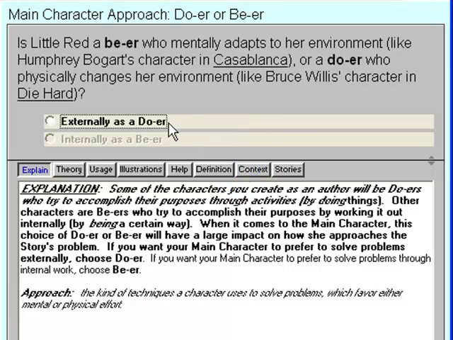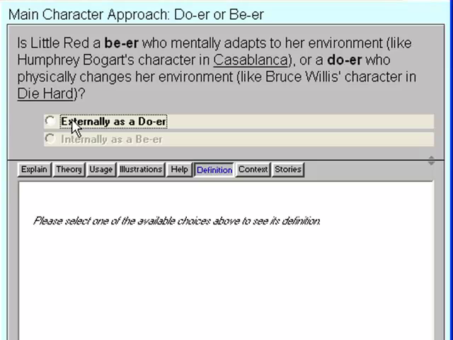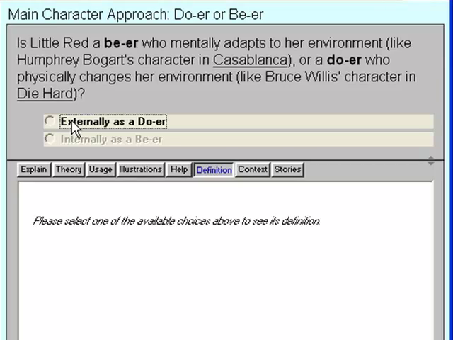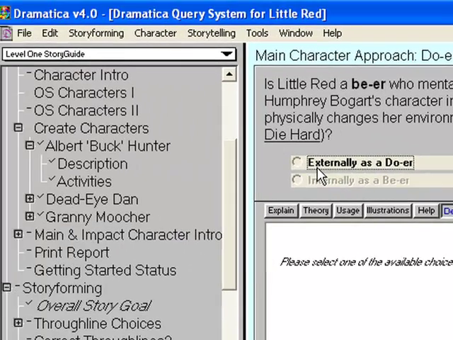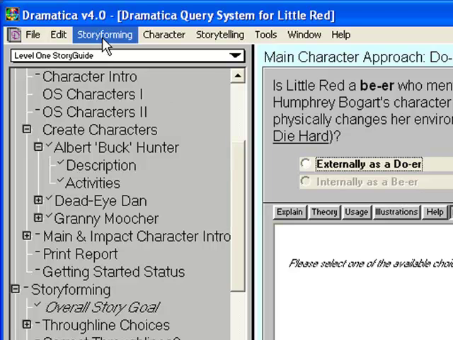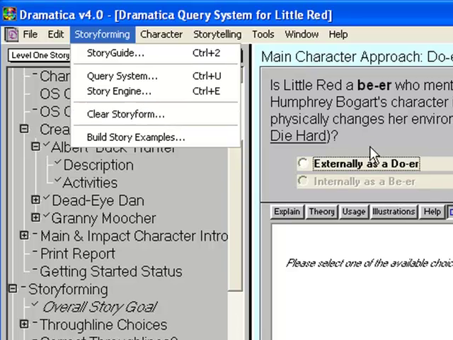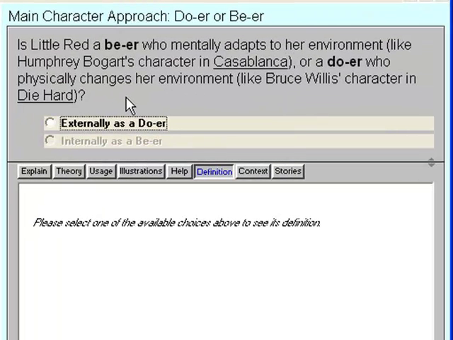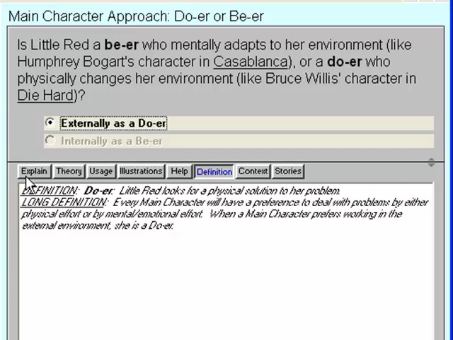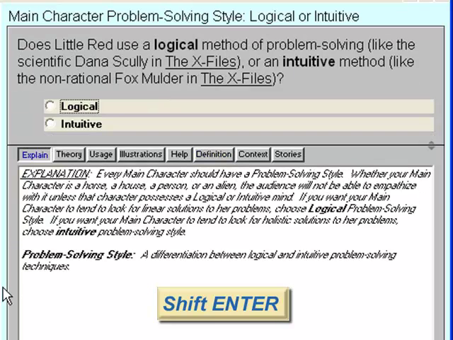Dramatica Pro has determined that Little Red must be a doer in this story based on other choices we've already made. Fortunately for me, that's what I was going to pick. But if I didn't like that choice, I could unmake my previous choices quickly by using the Clear Storyform command located in the Storyforming menu. Then I could remake my choices in the story guide, perhaps starting with Main Character Approach. So let's pick Doer and then move on. Press Shift-Enter to move to the next topic.